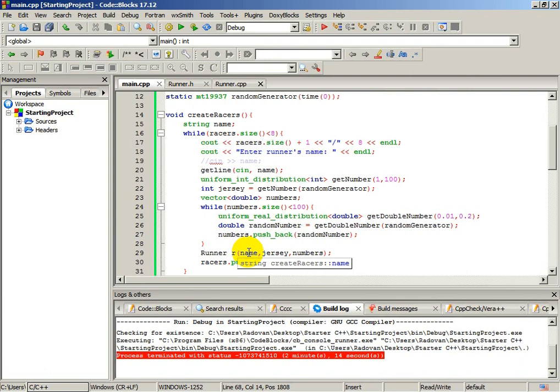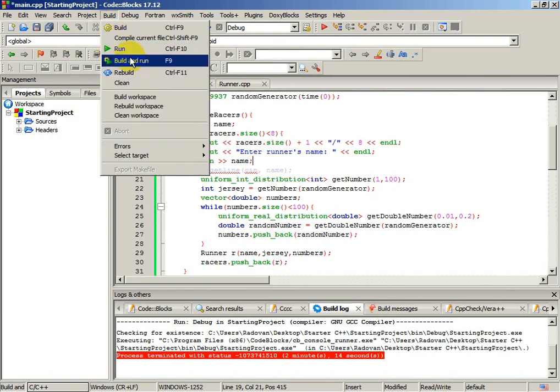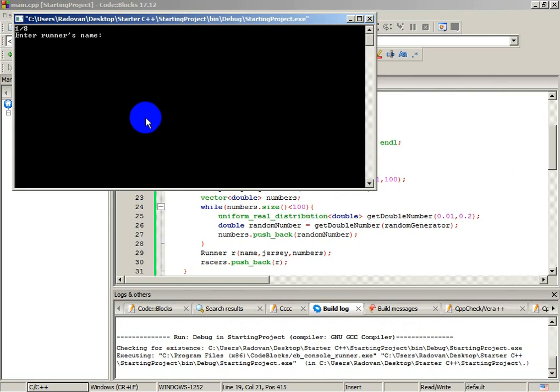And I just want to show you, if instead of this getline, I comment this getline, we will use just this. We will just input the name. I just want to show you what we will change. Enter runner's name. I will type just John. Second name will be Benny. Okay, this is almost the same.